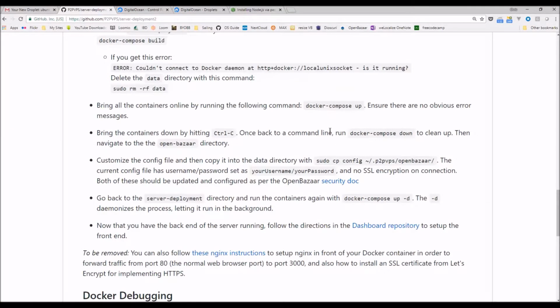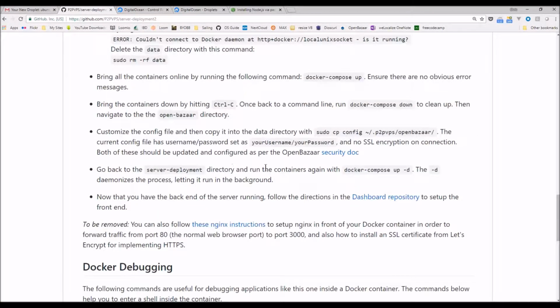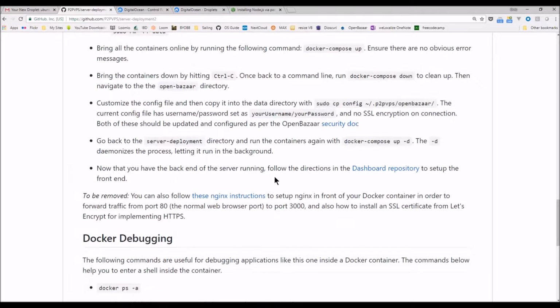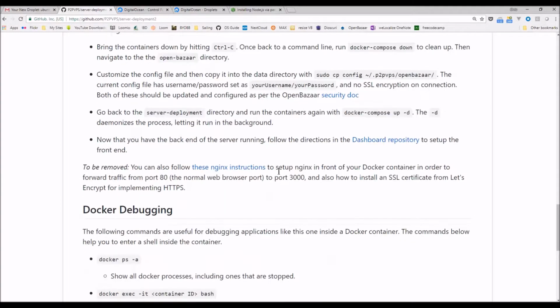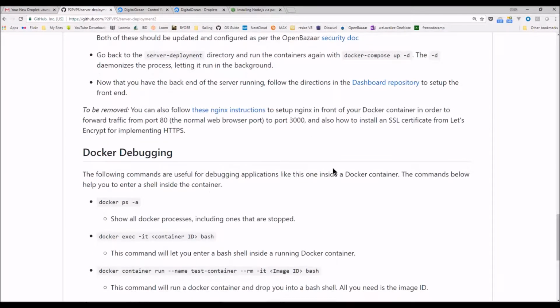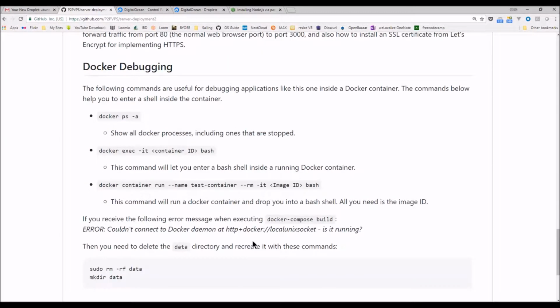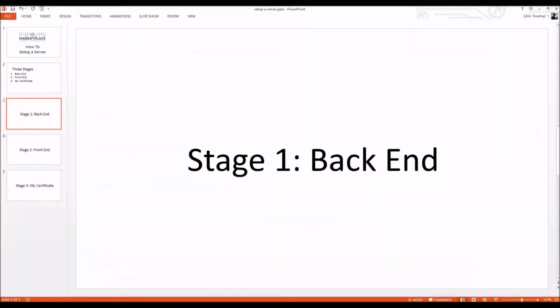So the server's up and running, but there's no front end. It's just the back end. It's just an API basically, and an OpenBazaar store, and a database, and all the support stuff. So that concludes stage 1. Stage 1 is complete.